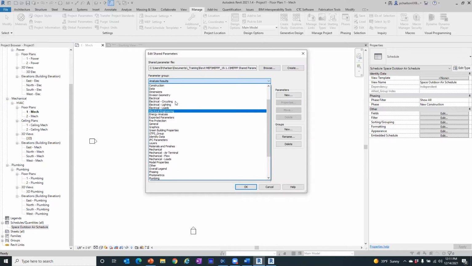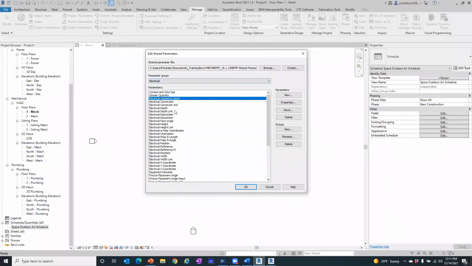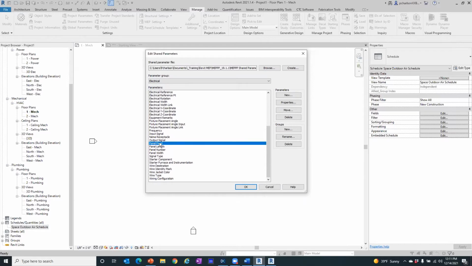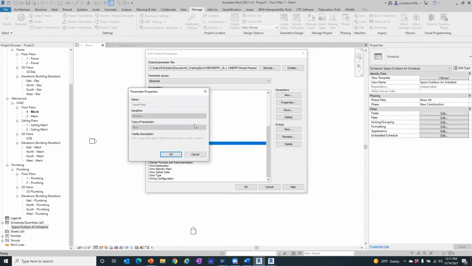You don't want to just simply dump all of them into a shared parameter file, and hopefully you can locate where they're at. So as you can see here, you've got your electrical types within here. And as I scroll through here, you can kind of see some of the common electrical parameters that you might want to have and apply to electrical features within there. If I just simply click on one here and go to the properties, you can see not a whole lot of information there. You can see it's just called panel feed, just a common discipline and just a text parameter.